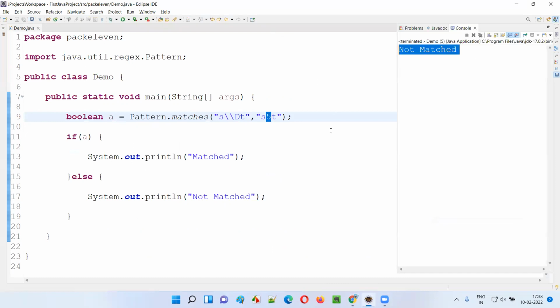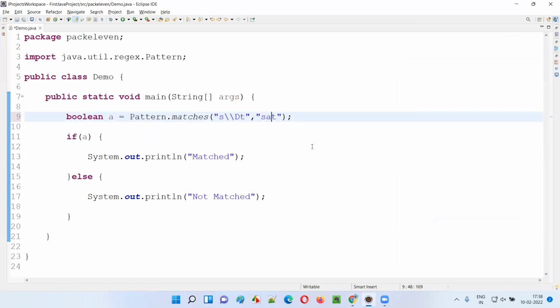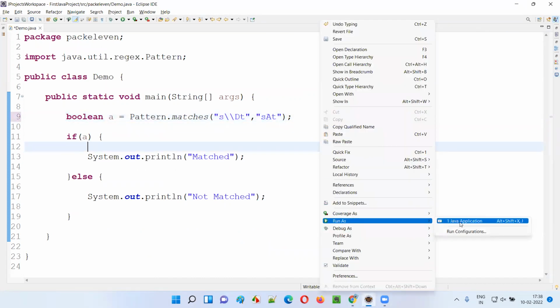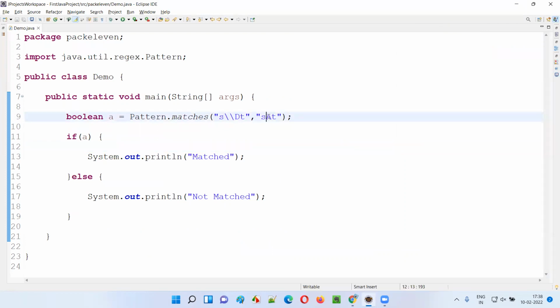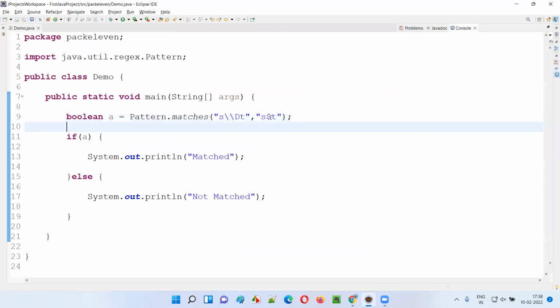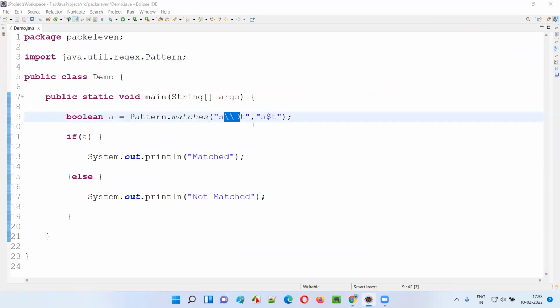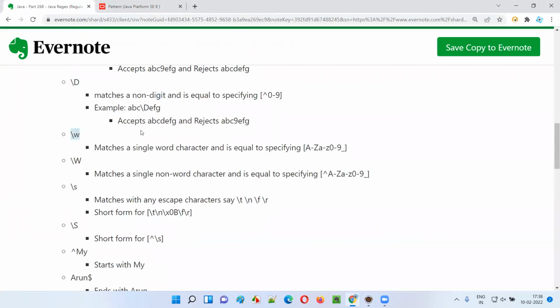So run this. It will say not matched. But if I give any other thing in place of this number, SAT, it will say matched. You see, SAT matched and S capital AT matched. If I give some dollar, it will say matched. All the things except 0 to 9 will match. So that's what this capital D is. Now we'll go with the next one, that is slash W.